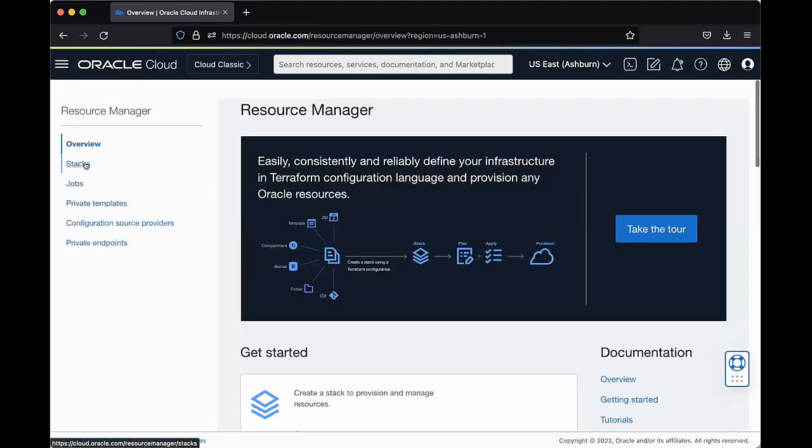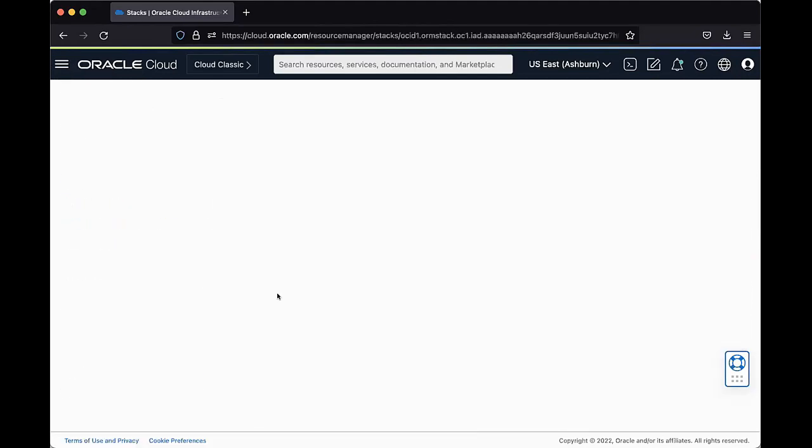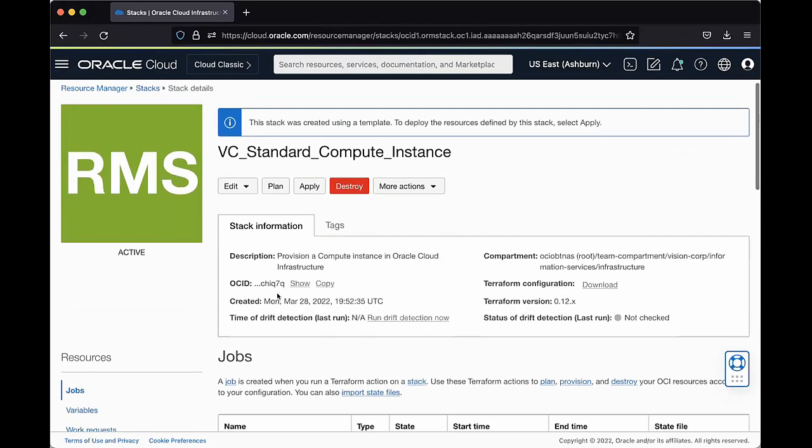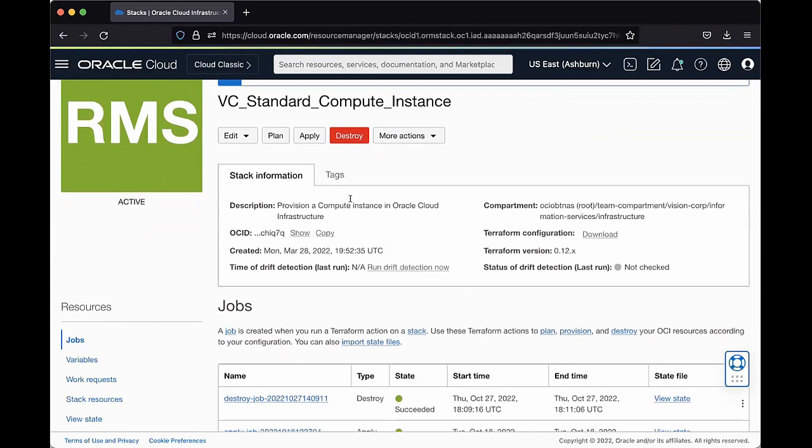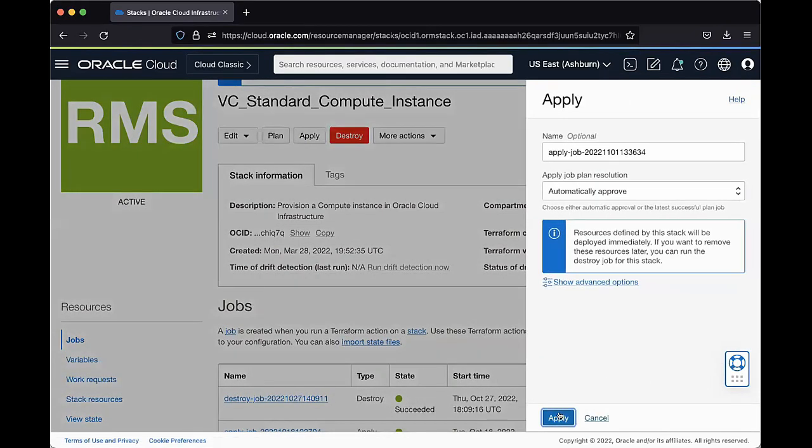All right, so going back to that compute instance stack right here. This is what it's going to look like for your stack. You'll see your plan job, your apply job, and your destroy job. And just to show you that, once again, only one job at a time can run on a given stack, I'm going to go ahead and run this apply job right here. Click apply.